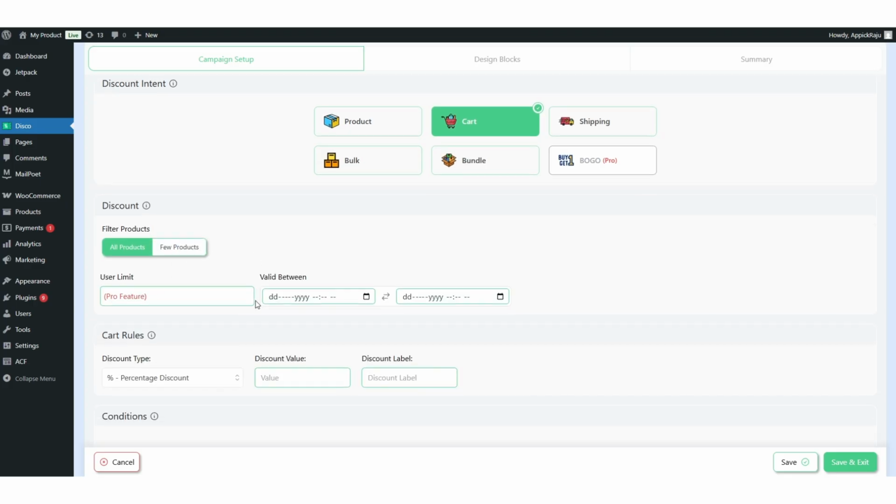Now, the user limit. If you leave this blank, anyone can use the discount as many times as they want. Important to know, for cart-based discounts, setting a specific user limit, such as only the first 100 customers get this deal, is a pro feature in Disco. So if you ever want to add that kind of limit, you'll need to upgrade to the pro version. Next up, set your start and end dates. Great for weekend sales, flash promos, or seasonal campaigns.